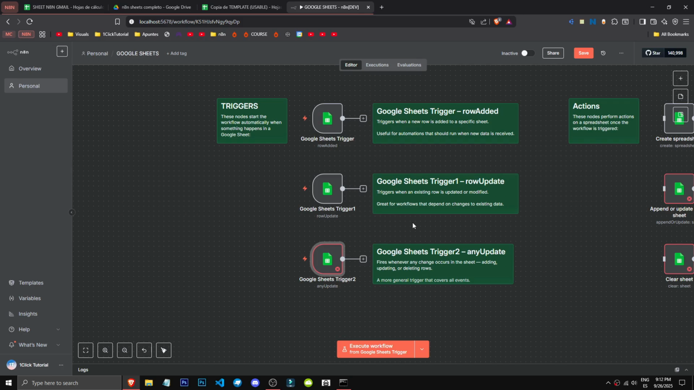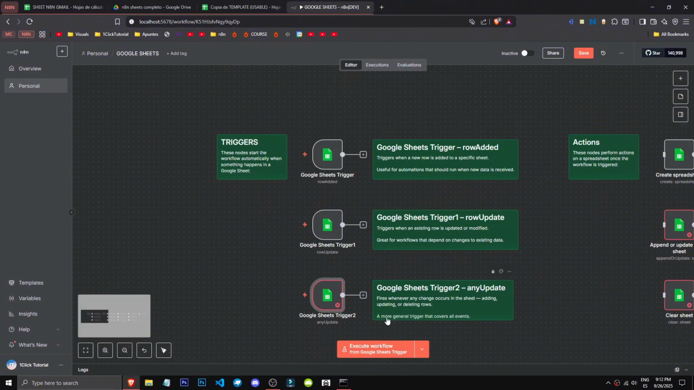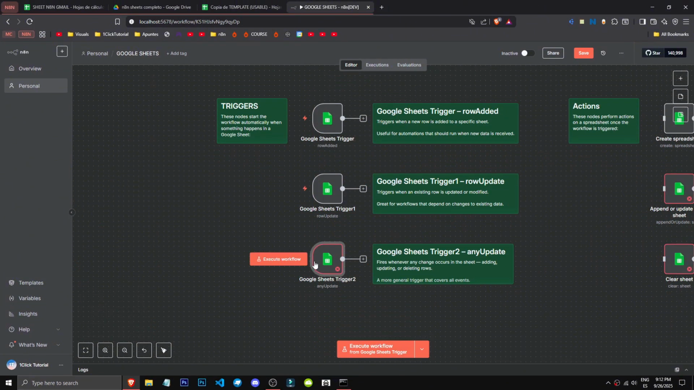Alright, how can we automate any changes in our Google Sheets? For that, we have the Google Sheets any updates trigger, okay? It activates when any change occurs in our Google Sheet, like adding, updating, or deleting rows or columns, okay? So it covers all types of events, and this is the setup we have here, okay?